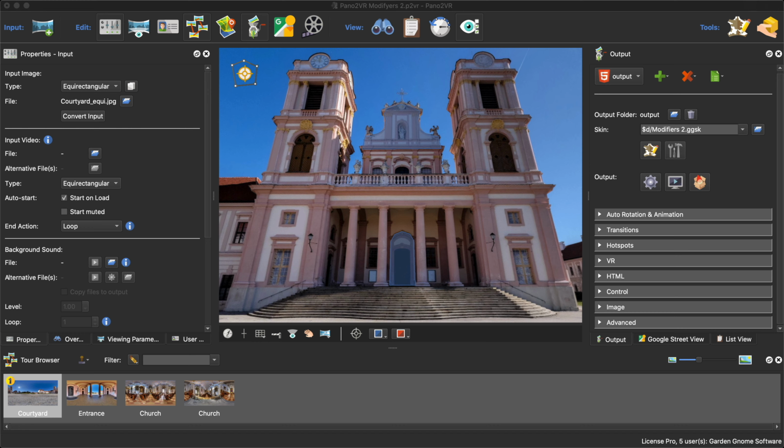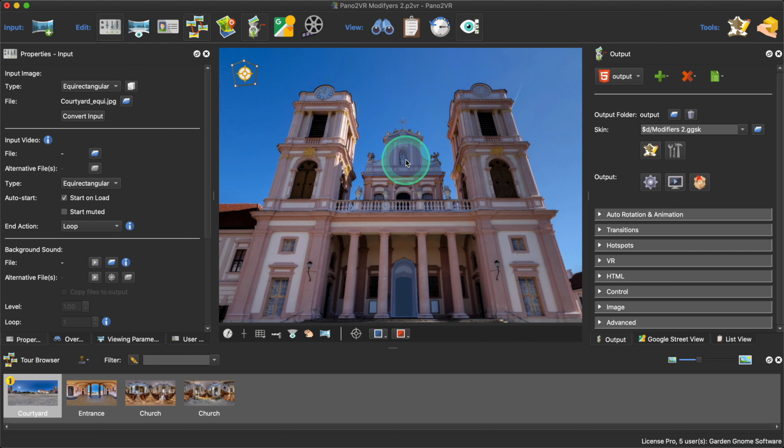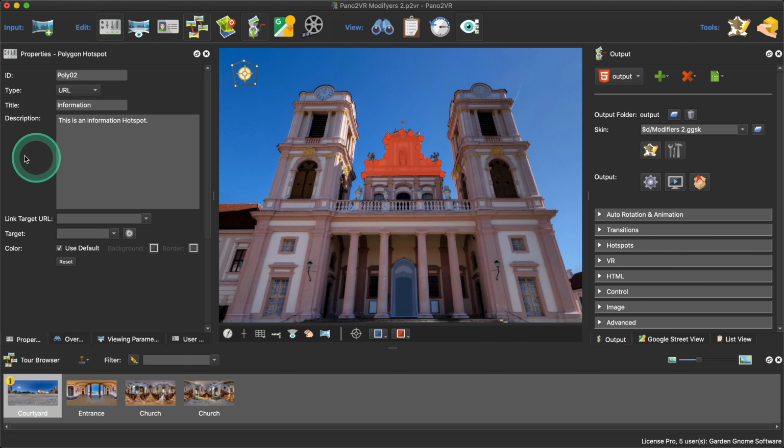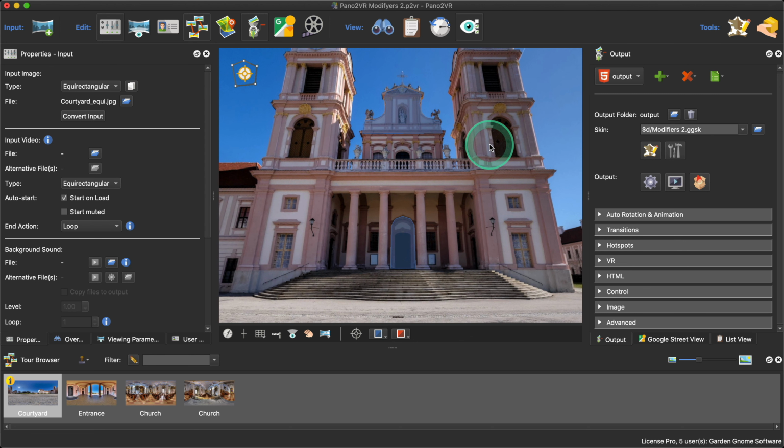There's no surprises here. But what I've done here is I've linked the nodes up using polygon hotspots. I've added a polygon hotspot for information and given it a bit of information there, like a bit of text. And I've got a polygon hotspot here to open a website. So that's basically the pre-configuring I've done to save a little bit of time so we can concentrate more on the skin and on the modifiers.